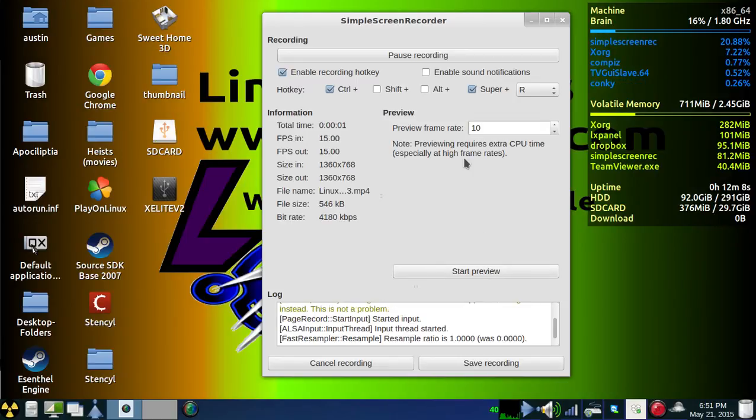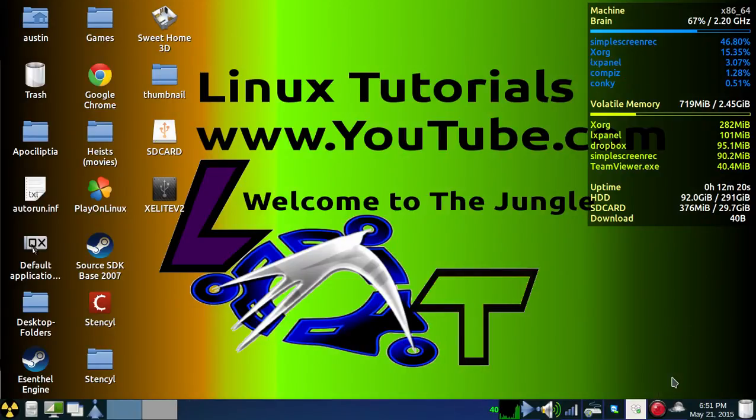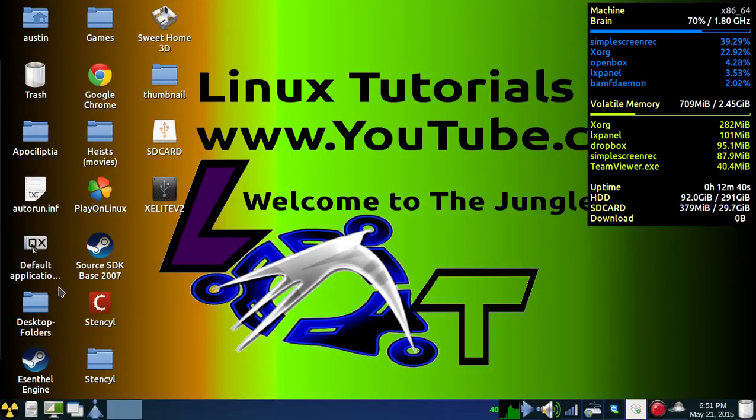Okay. In this tutorial, I'm going to show you how to configure the compiz window manager. Compiz is basically just a window manager that adds cool effects to your Linux operating system. I'm going to start in LXLE, or LXDE, which was the original lightweight desktop environment that comes stock on Linux.